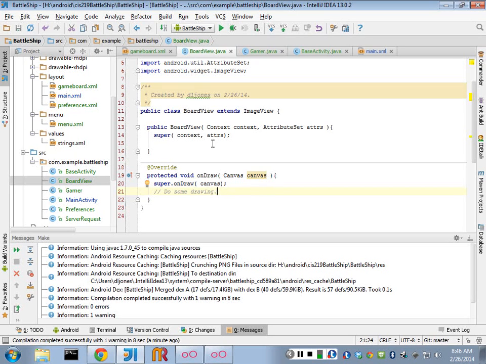So in our constructor, we'll create some things that we're going to need. Let's create a new paint object, because we have to have a paint object to do anything with.